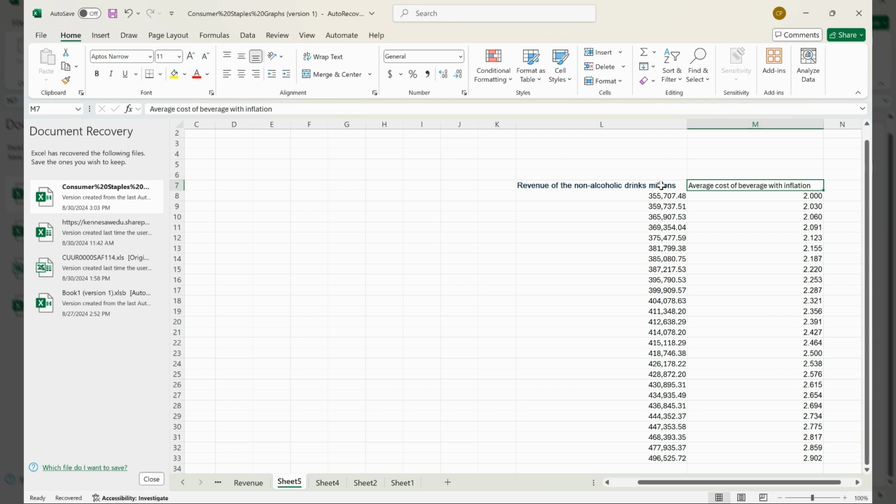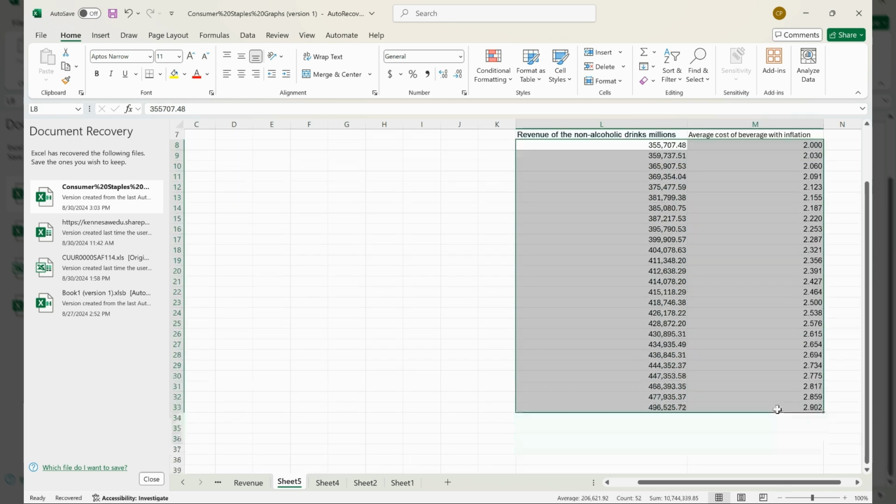And so I figured I'd do a video on how to do them in general, just using this as an example. So this is going to show us how correlated revenue is to the average cost of a drink with inflation. So as inflation brings drink prices up, does revenue continue to go up, or are these two things correlated at all?